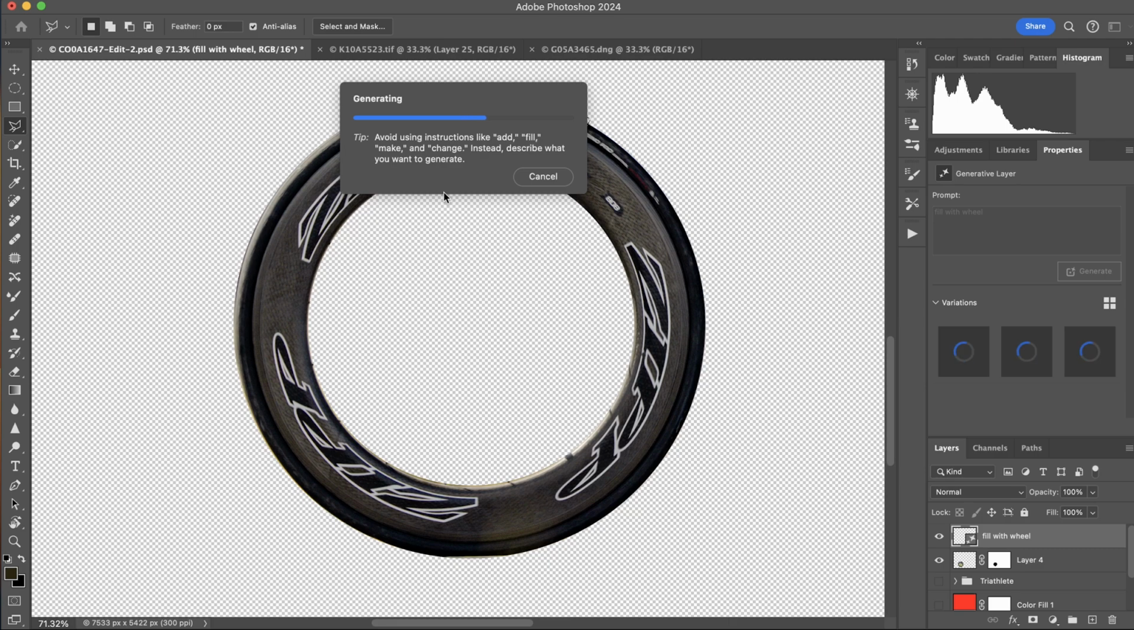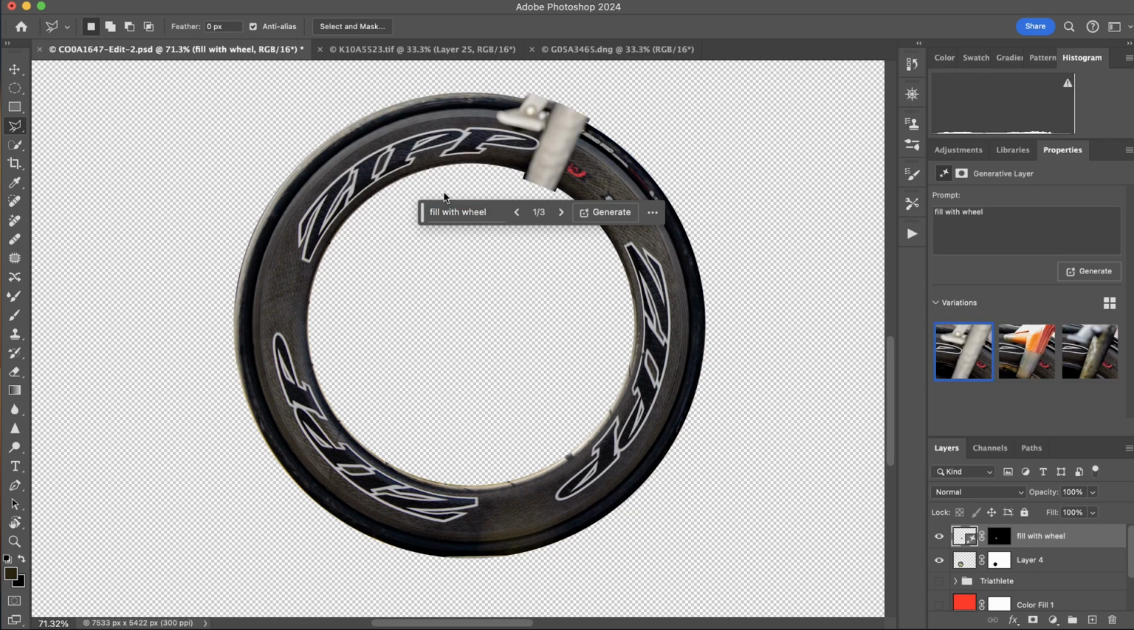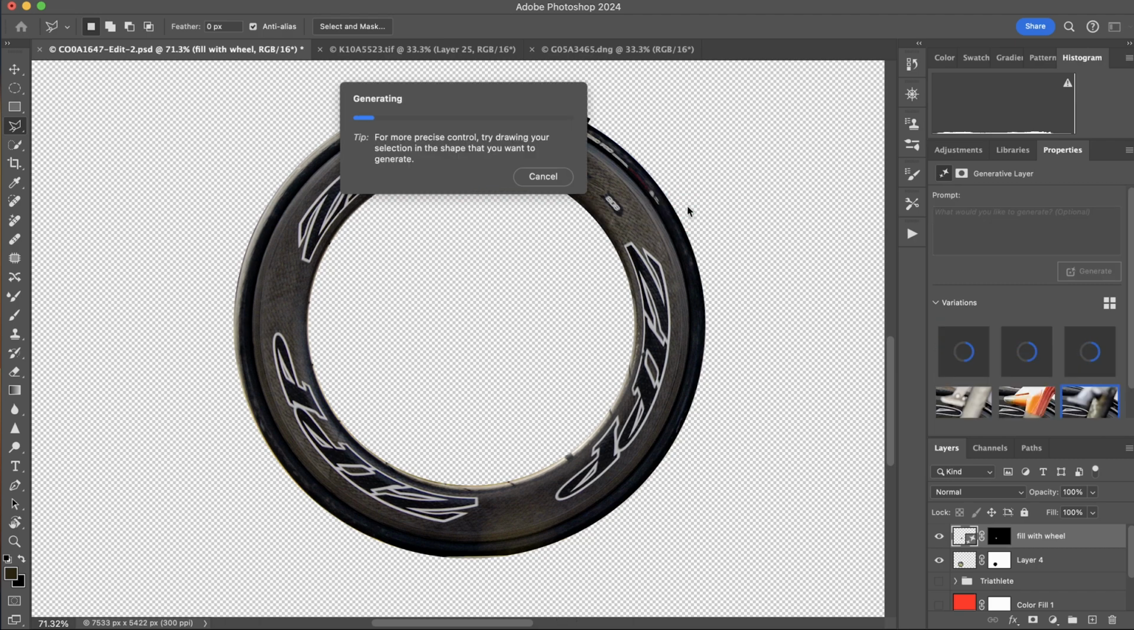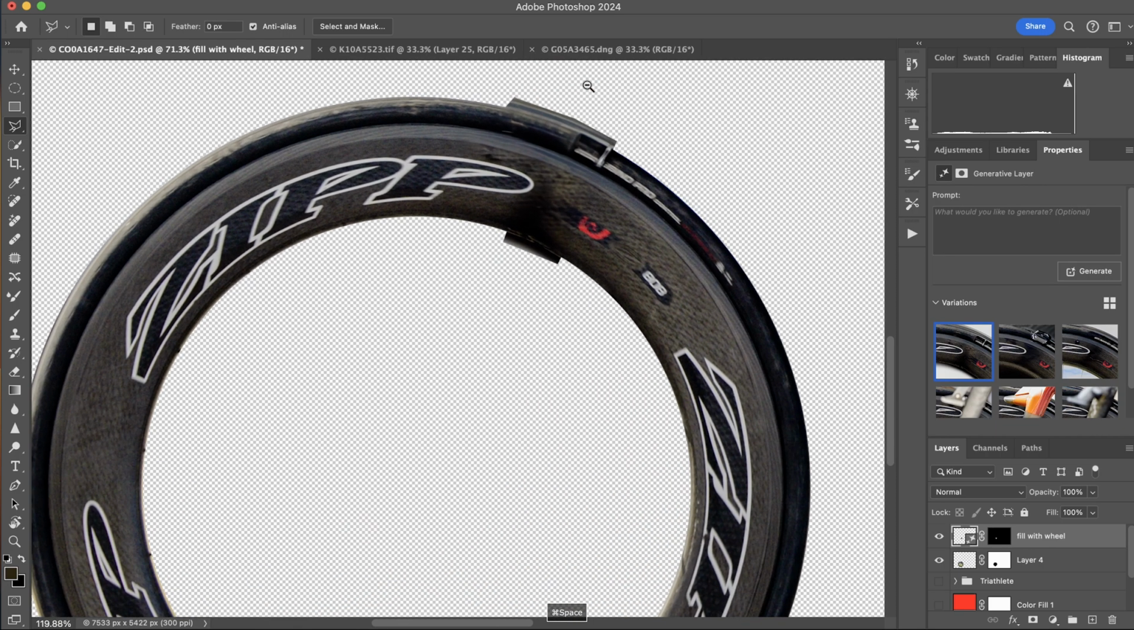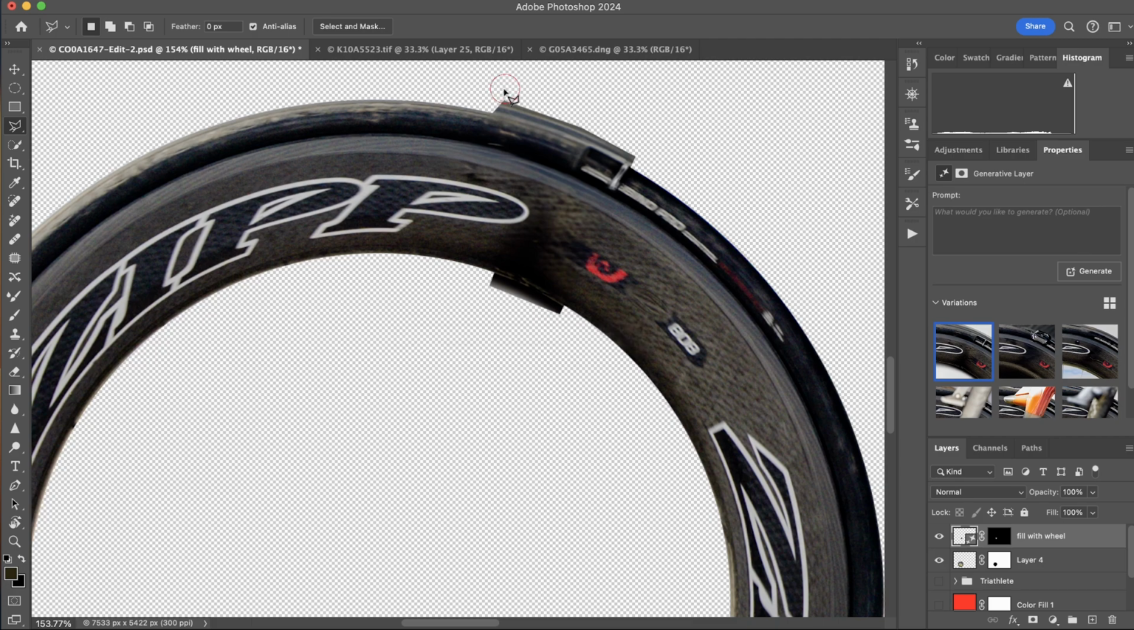The other way to do this is just to use the clone stamp, and none of these are going to work. Okay. Let's leave this blank. Okay, not too bad. Let's help it out some more.